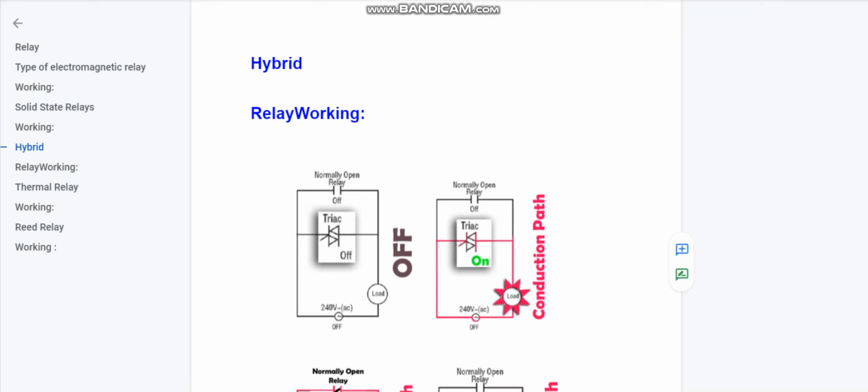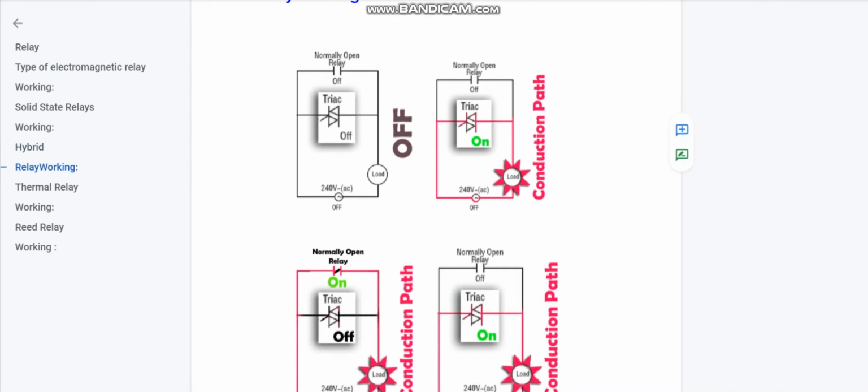Now we will see its working. The hybrid relay consists of an electromechanical relay and a solid state relay. The hybrid relay uses a mechanical relay for the current load and a triac, which is a solid state switch relay, to initially turn on the load current and at the end of the cycle to turn the load current off, which will minimize the electric arc across the relay.